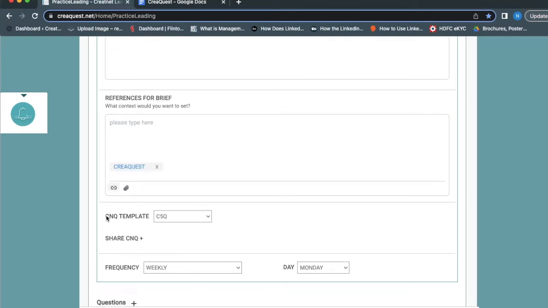Going down, CNQ template, you have options here to select the type of CNQ you would like to have for your team members or participants. C3Q is a set of 3 questions, C5Q is a set of 5 questions, and peer feedback. These are different types of questions that enable the entire process of asking questions and getting responses from your team members, making it much easier. Currently, I have selected C5Q.